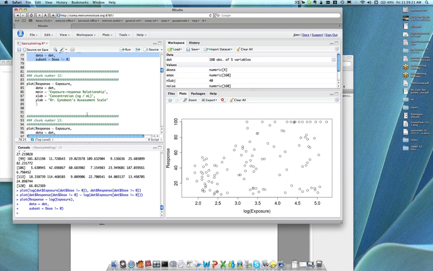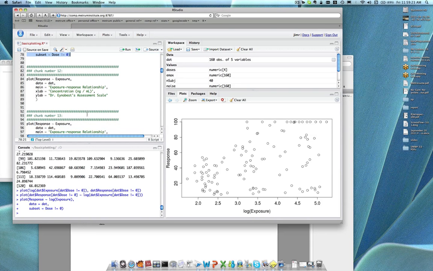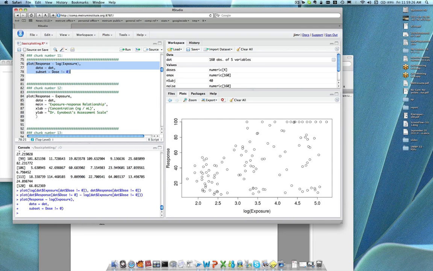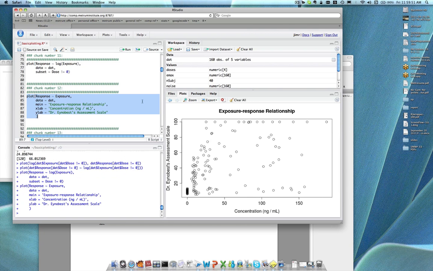All right, in chunk number 12 here, all I'm trying to show is that some of those questions you might have had when you saw those first plots, when you said, I don't like that X label or that Y label, well, there are arguments for a lot of that stuff. Like here, main is the title of the plot, xlab is the X label, ylab is the Y label. So if we execute this, on the y-axis it now says Dr. I Know Best assessment scale and so forth. So it's just a way of prettying up your plot.